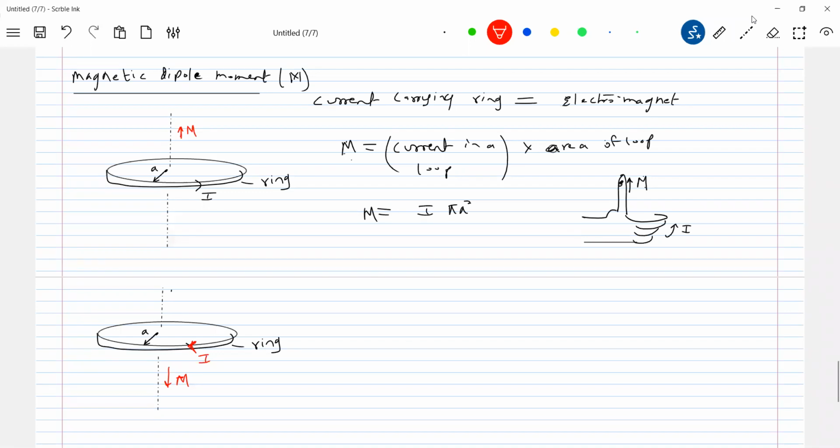Curl fingers in the direction of current. Open up the thumb. Thumb will give the direction of M bar. Now, what is south pole, north pole? Like you go for electric dipole, in electric dipole we had minus, plus. The dipole moment will be directed from negative to positive charge. Similarly, the magnetic dipole moment will be directed from south to north pole. We know M bar now, so this face should be south and this face should be north.